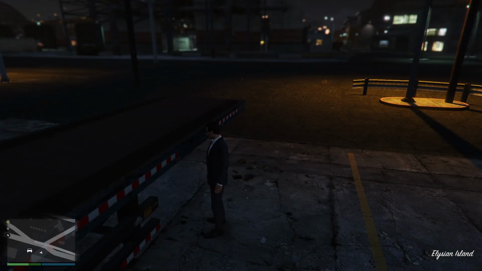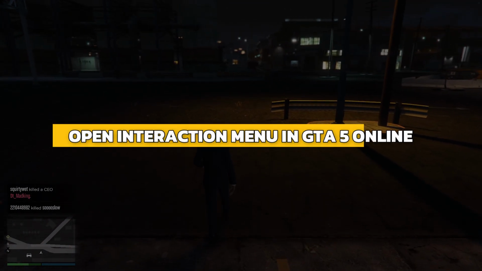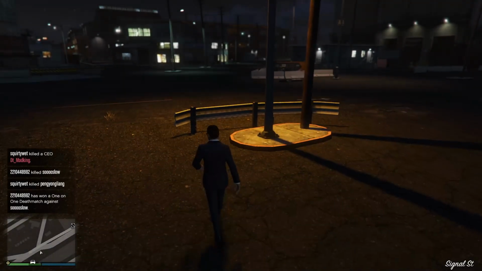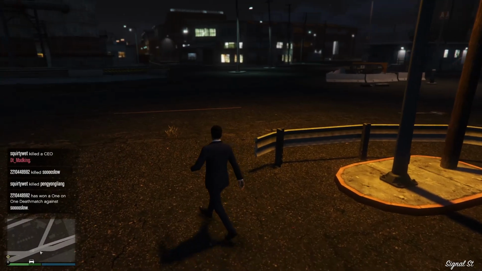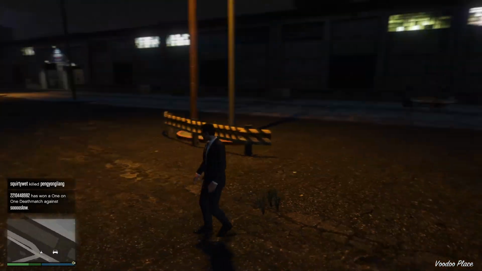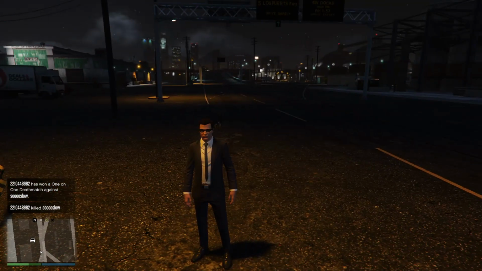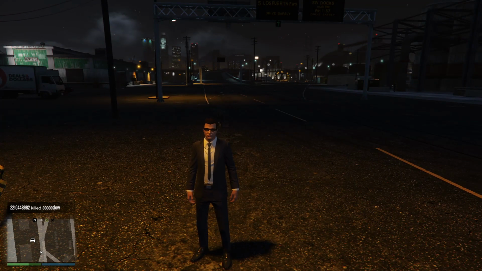Hey guys, in this video I will show you how to open the interaction menu in GTA 5 Online. Alright, let's begin. The interaction menu in GTA 5 Online is a real-time tool that lets you manage many in-game options, such as changing your appearance, managing vehicles, enabling passive mode, and adjusting preferences.